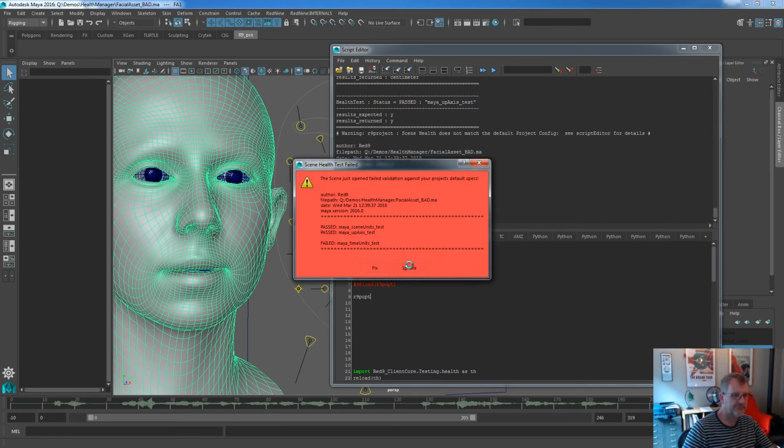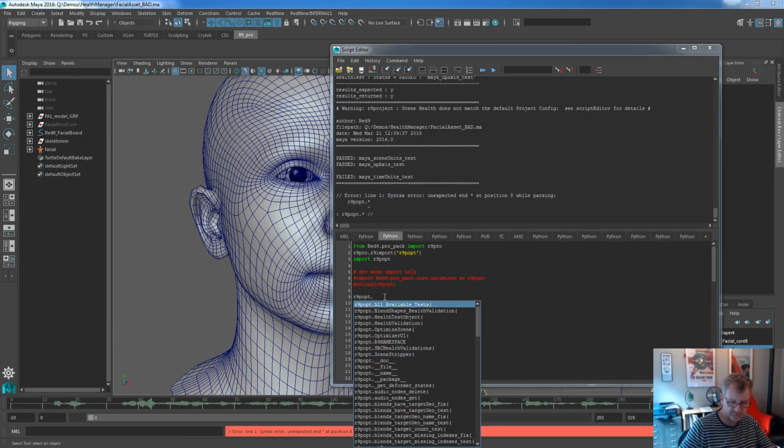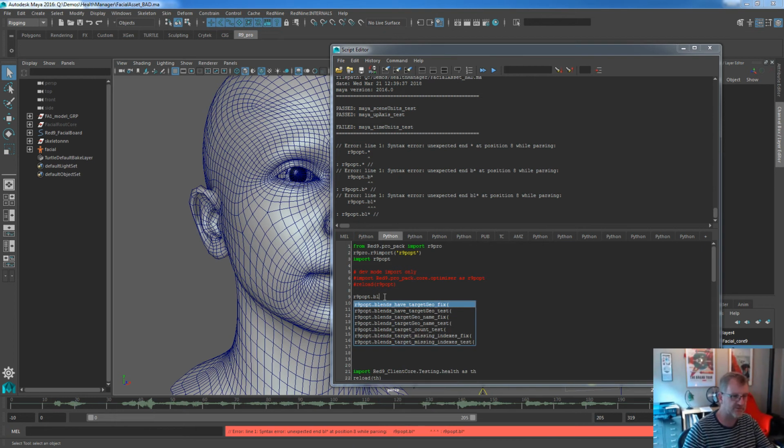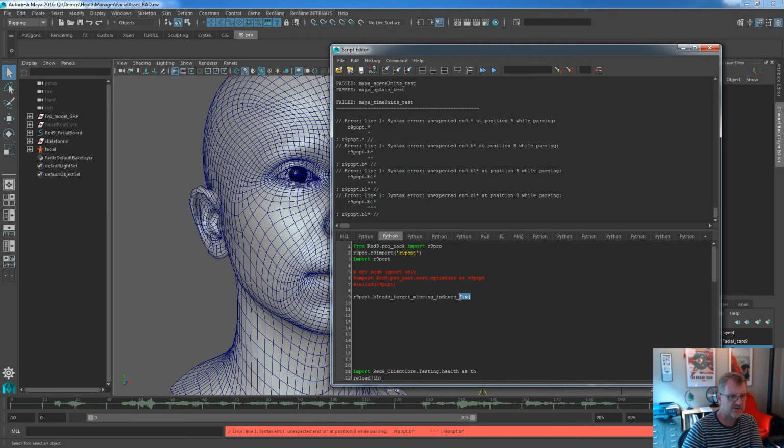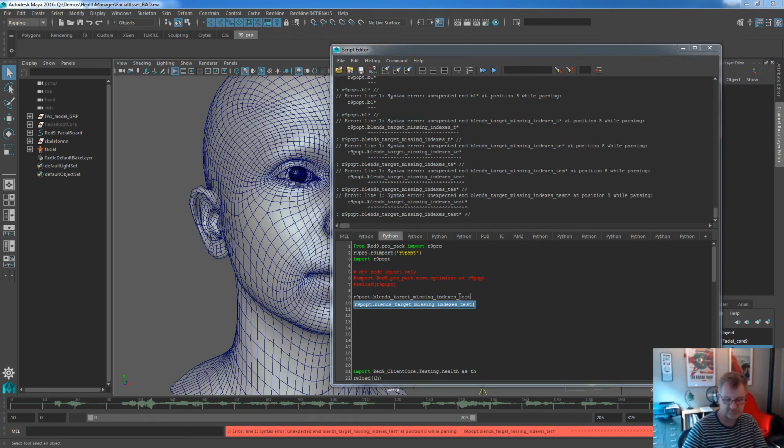Here we go. Ignore that, and let's run some blend shape tests. So blend shapes have targets. We were talking about the indexes. Let's have the missing index. Every test, by the way, has a test and a fix, and again I'll show you those in a second.